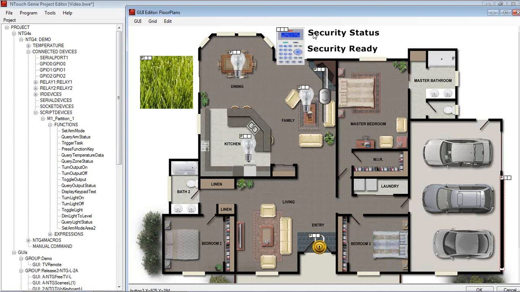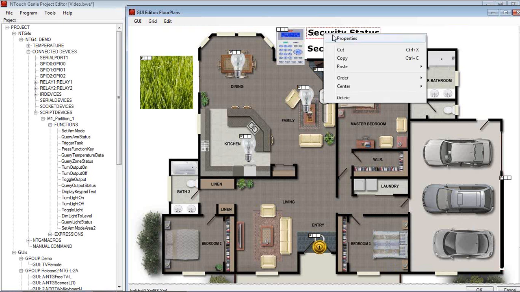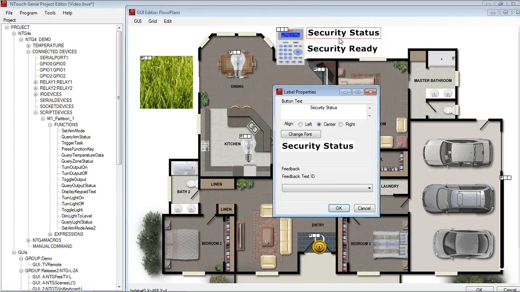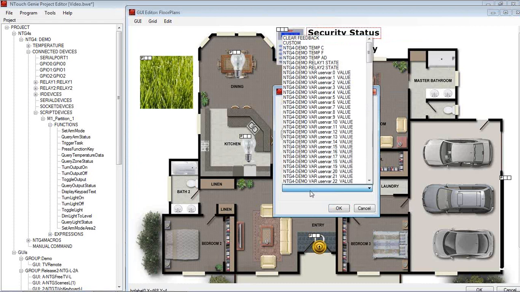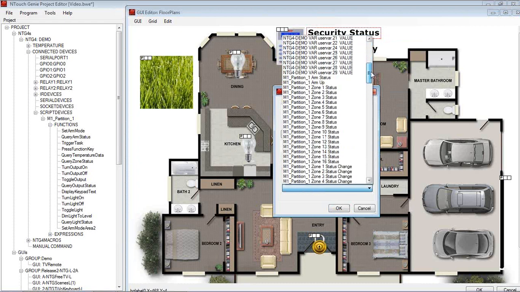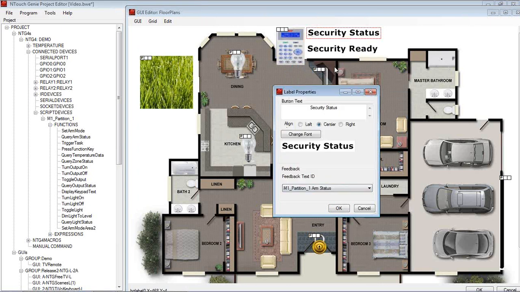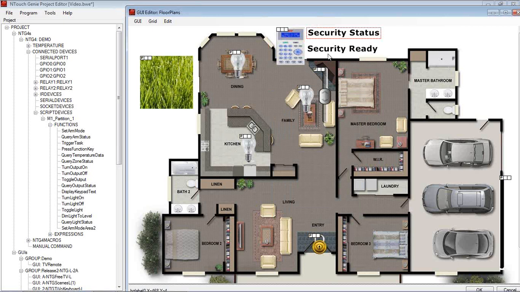Next thing we need to do is assign the text. So it will pick up the live text from the M1 security system. Under properties here, what I want to do is go down and pick up the M1 arm status, which is feedback from the M1 that will tell us if it's armed, disarmed, and what mode it's armed in. So we're going to get that text to change to the security system status. It'll be live feedback, and we'll get this one here to change.